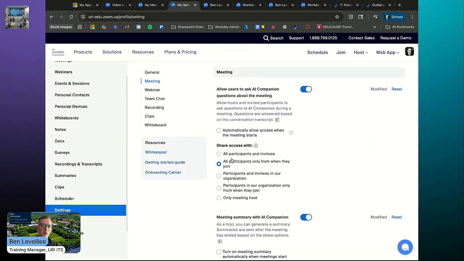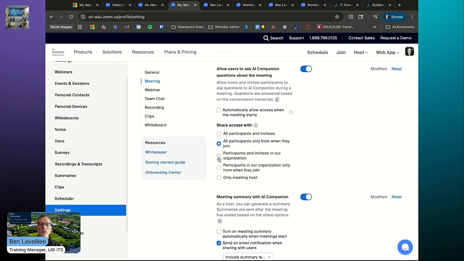And under this main toggle, I've got some sub-setting options. So in some cases, people choose to automatically enable this every time one of their meetings starts. So if you know you want to use AI Companion every time and don't want to have to remember to turn it on, then the setting might be for you. For me, I like to choose when I turn it on and off during the session. This submenu here breaks down who you can share access with.